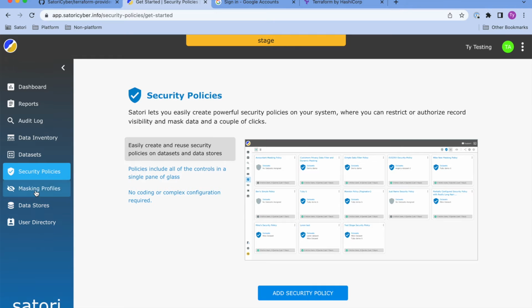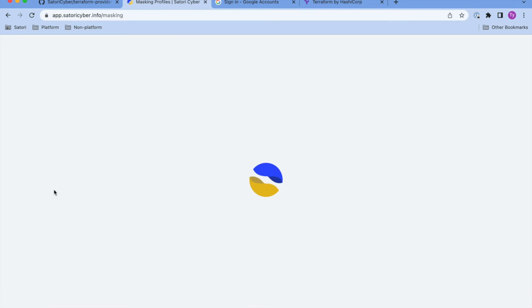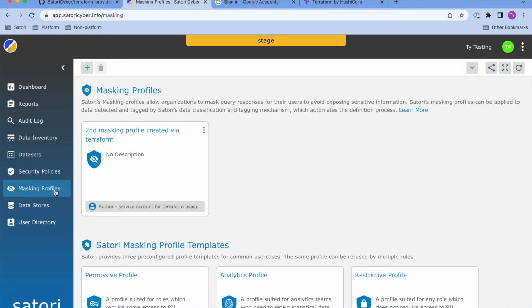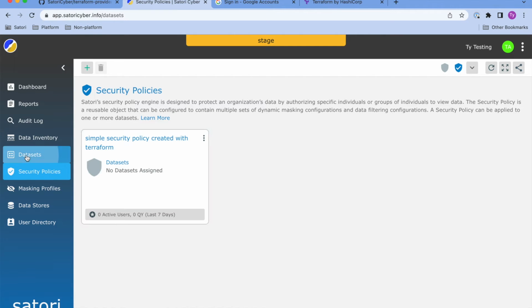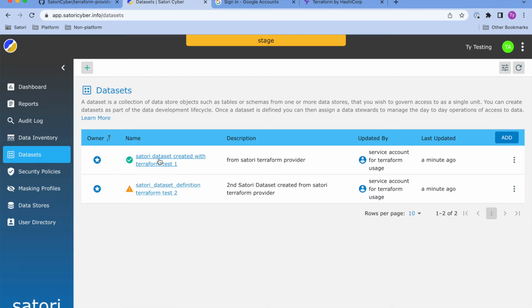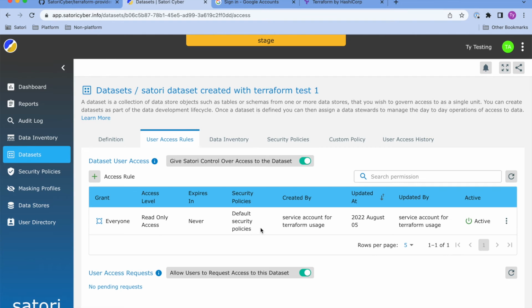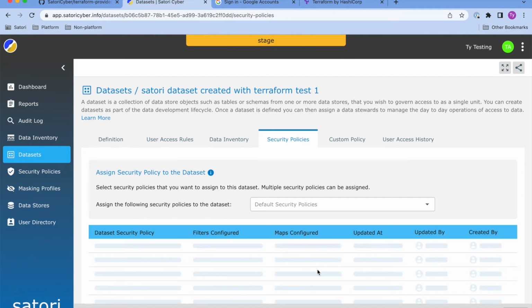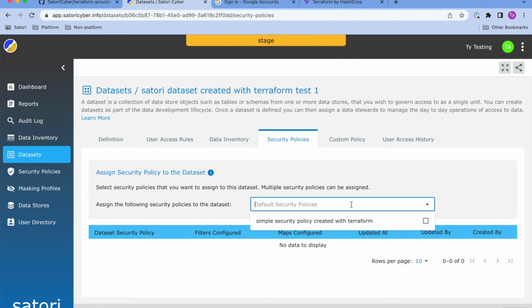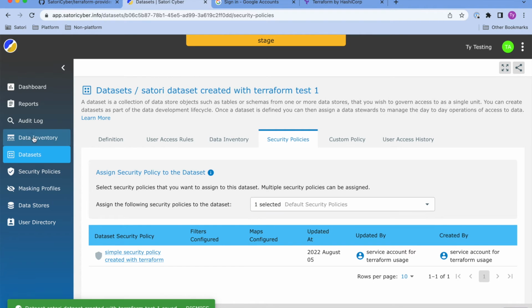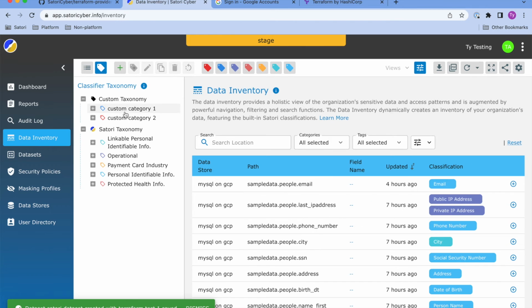We can go back to Satori, and if we just refresh the page, we can see that Satori's created a masking profile and a security policy, two data sets, one of which is inactive. We can go review the one that's active and see that it configured a location, and there's a default access rule. Let's take a look at the default security policy. We haven't turned that on yet, so let's associate that real quick. Click Save. And we even added in custom taxonomy.